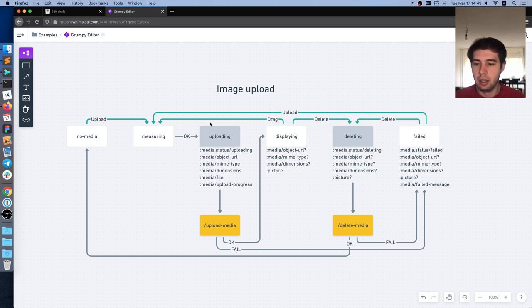And now we have pretty basic states, just about as you would expect from the task. If I would describe the task to you in the form of a conversation, I would say there is an image, you can drop an image and it will upload, you could delete an image. So you would expect two main states, no image and some image, and two transitional states, one when you're uploading and one when you're deleting. So that's about what I get. And there is also a failure state, so yeah, there is that.